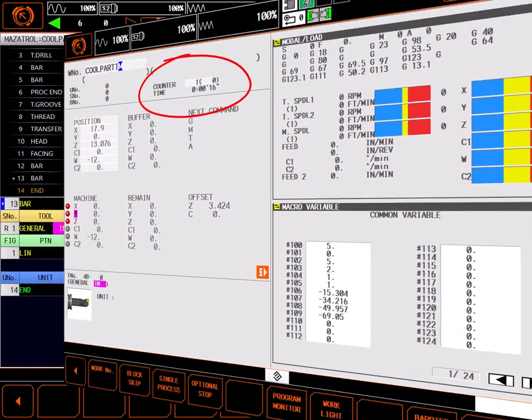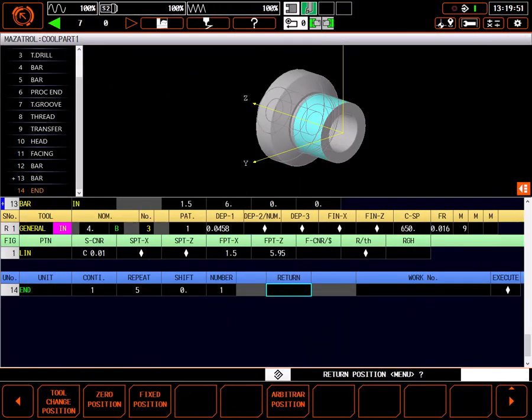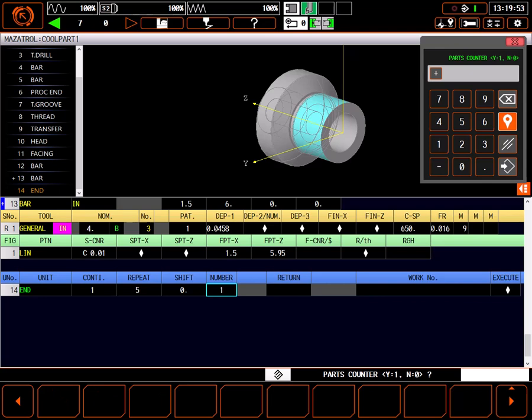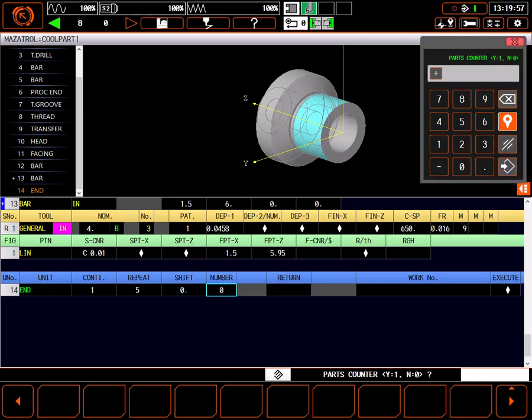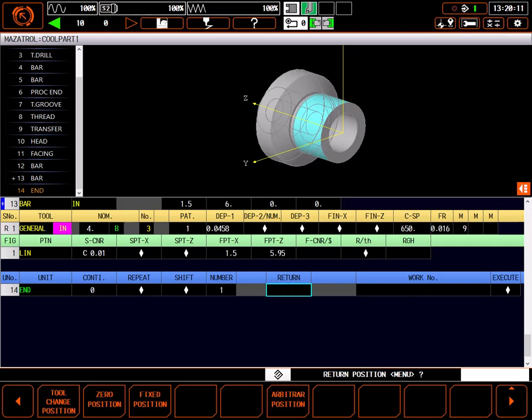The parts counter must be enabled for repeat, continuous and shift to work correctly. When set to 0 or no, the count would always be 1. If the count is always 1, it will never count up to the 5 needed by repeat, therefore running endlessly. I don't need continuous, repeat, or shift for this part, so I'll return continuous to a 0. However, I do wish to keep track of how many parts I run, so I'll set parts counter to 1.